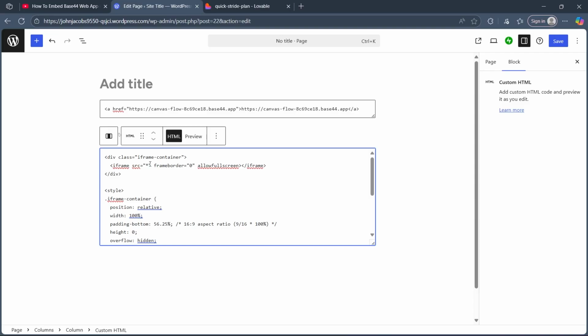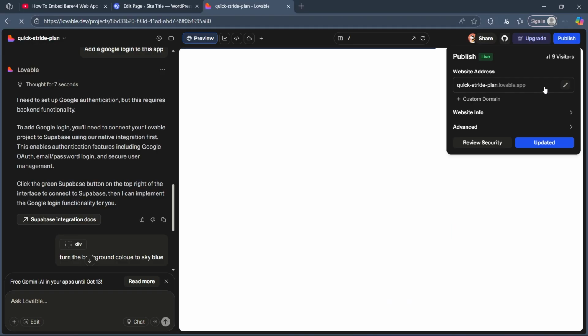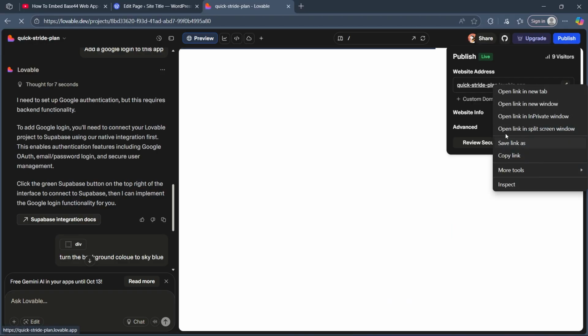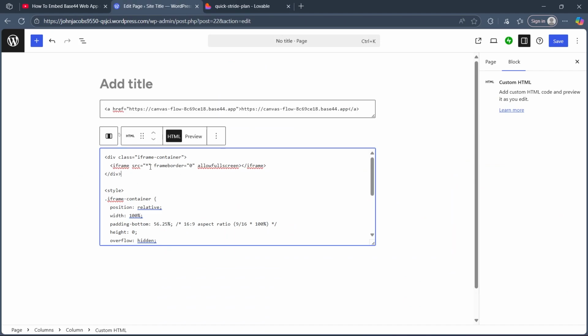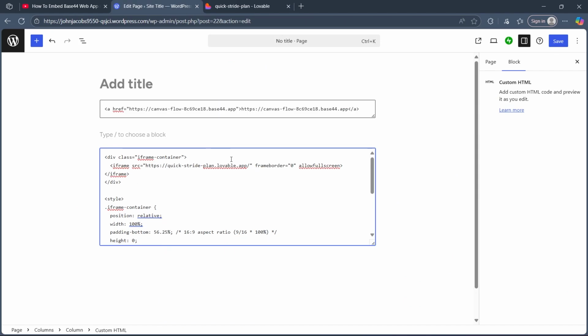Simply copy this code, paste it here, and what you'll have to do is navigate to the Lovable app link, click on the publish icon and copy this link, navigate back here, and just after iframe src there will be a star that you'll have to replace with the link that you just got from Lovable.